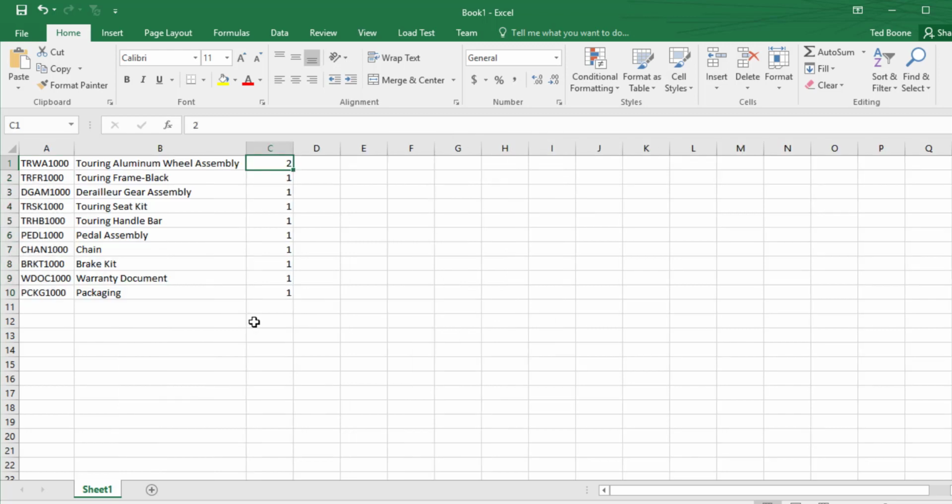The quantities listed in column C are for a single bicycle assembly. If I want to make more than one bicycle, I obviously need to increase these quantities. I suggested that we make 10 deluxe touring bikes, so I'm going to change these quantities from 2s and 1s to 20s and 10s.